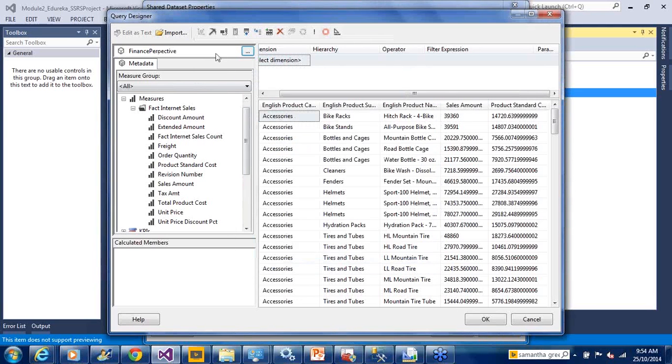Test connection, okay, click OK, right? So credentials. What are the credentials? Use my Windows authentication. Yes, you can use my Windows authentication to connect to Analysis Services, right? It can use that. Click OK. Now I have created my data source.